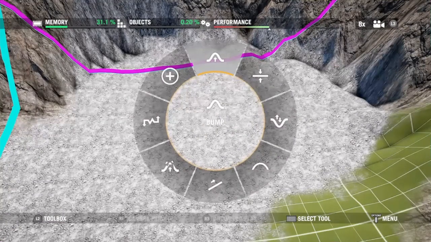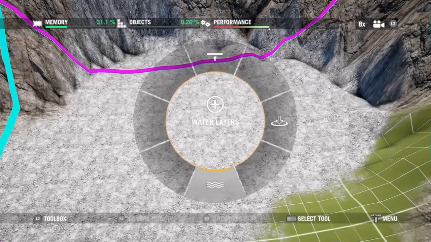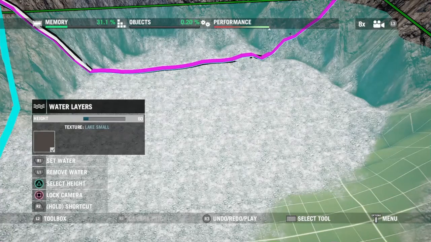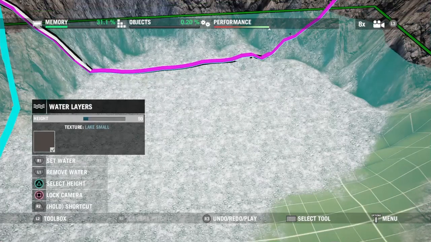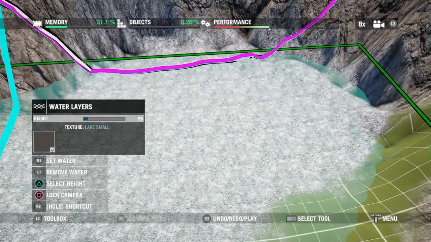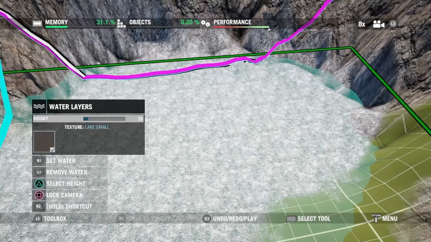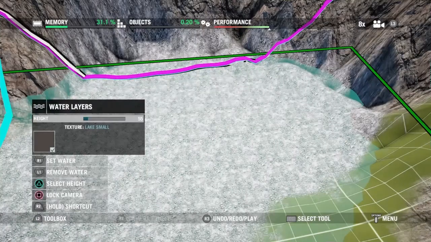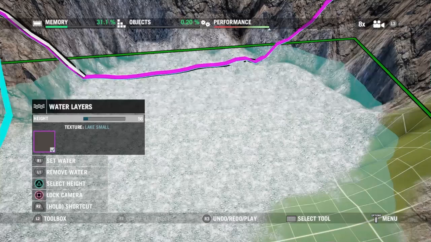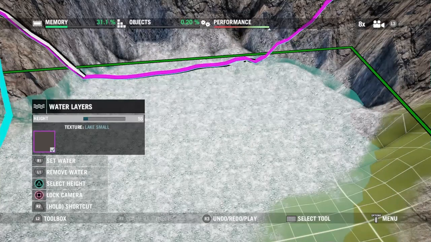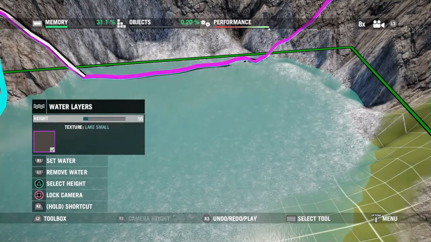So I'm going to show you how to place the water. This is called the water layer. The height is 60. You gotta bring it down below this point. And if I would set the water, I use R1. You don't see the water, but it has to be there. Just shape it up a bit. Here we go.